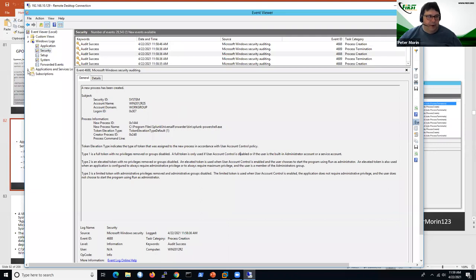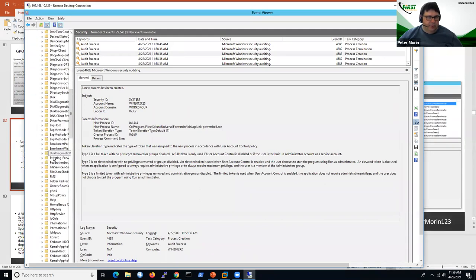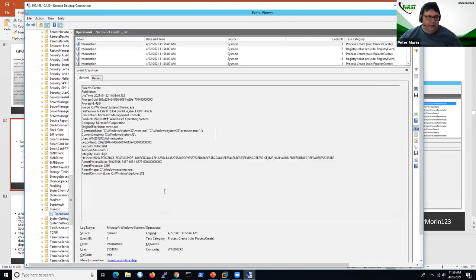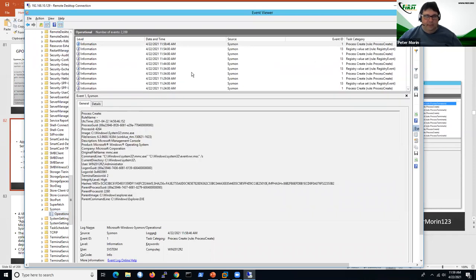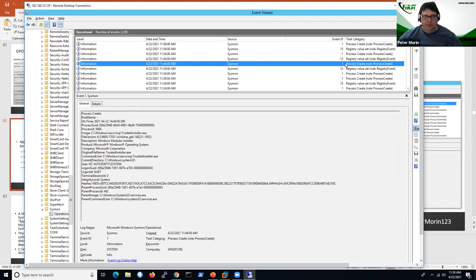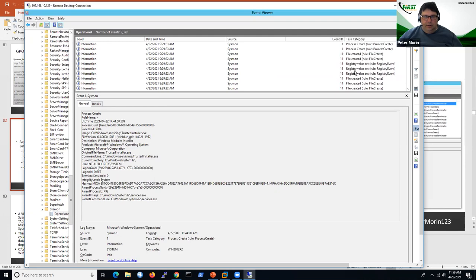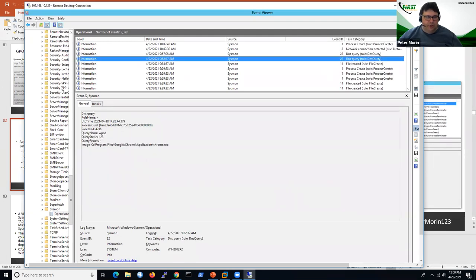When you want to look for your Sysmon events, you're going to go into your applications and services logs under Microsoft, Windows, and scroll all the way down to Sysmon. And there's going to be a log called operational. And this is where your Sysmon logs are kept. It looks pretty much the same as what you'd see. The difference is your event IDs. You notice they're all single and double digit events. Ones and 13s and so on. There's a 22 mentioned earlier, DNS query.